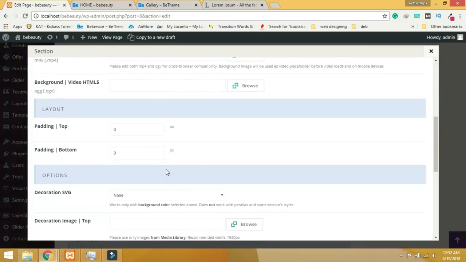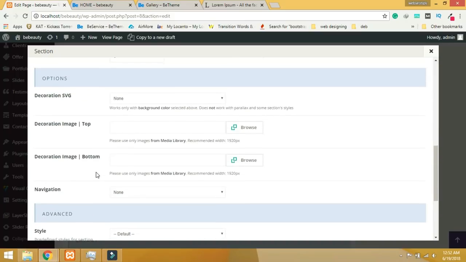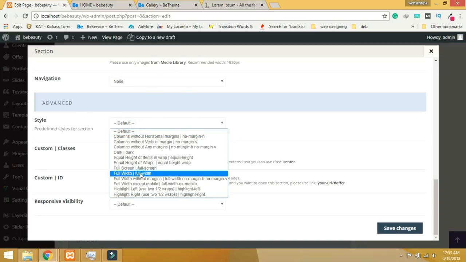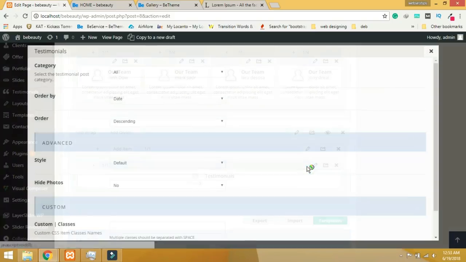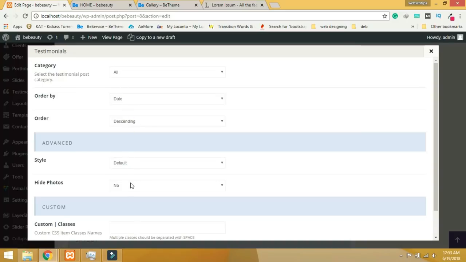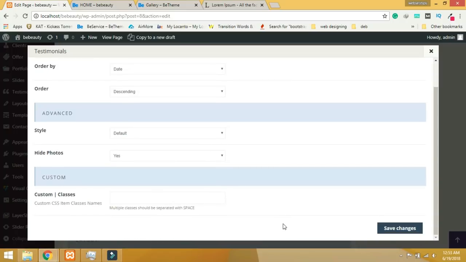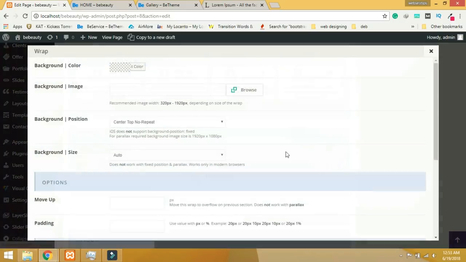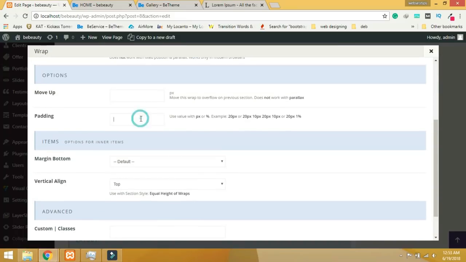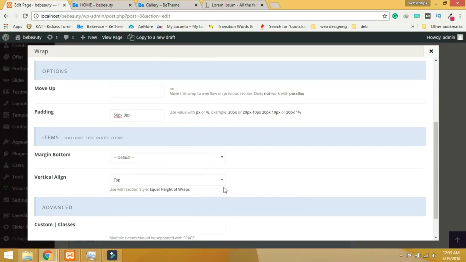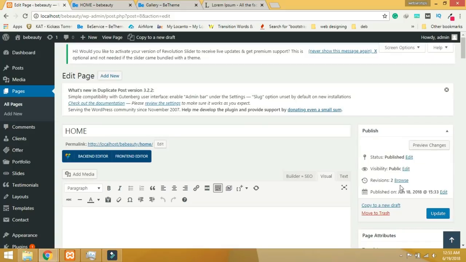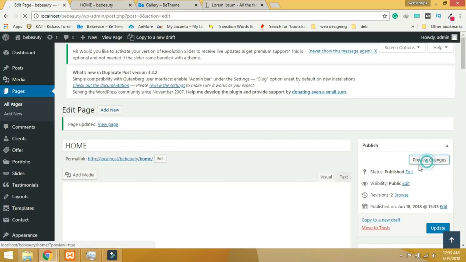So I forgot one thing. I have to mention that this will be full width. Save the change and testimonial hide photo. Yes. So I have to give some padding top and padding bottom. So make it like 50 pixel up and down, and 50 pixel and 0 pixel. Okay, so let's save it and check how it looks like now. Check the preview.